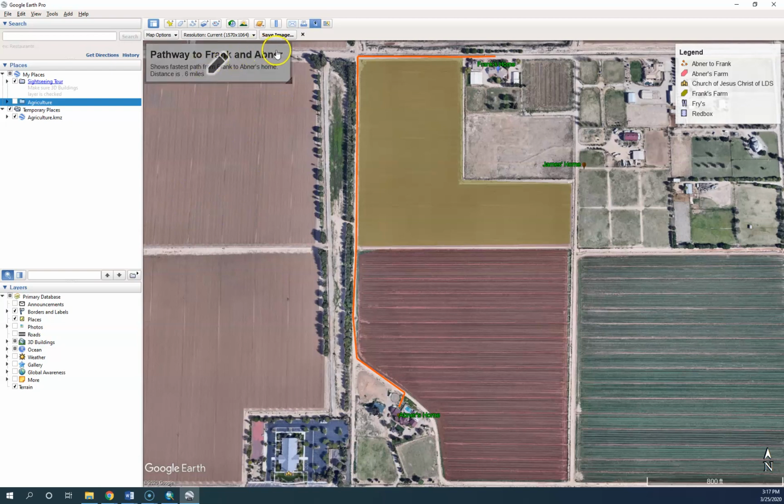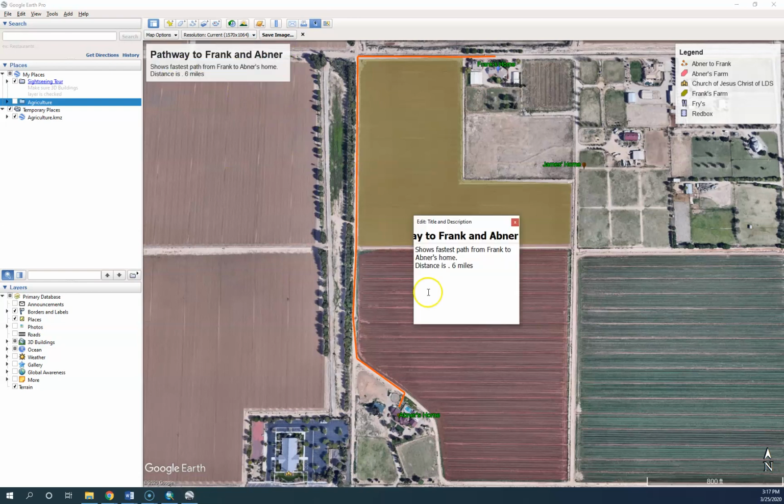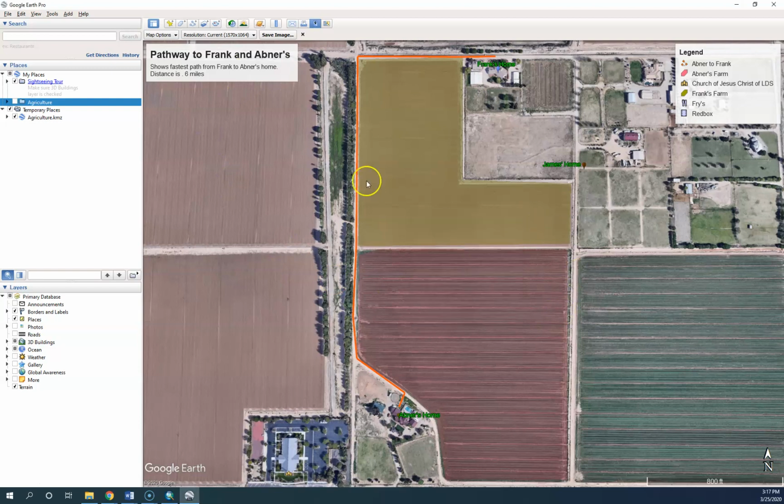So it says Pathway to Frank and Abner's, shows fastest path from Frank to Abner's home. Distance is 0.6 miles. If I want to edit, I just click it again, and I can add that, close it, and now we have an updated title.